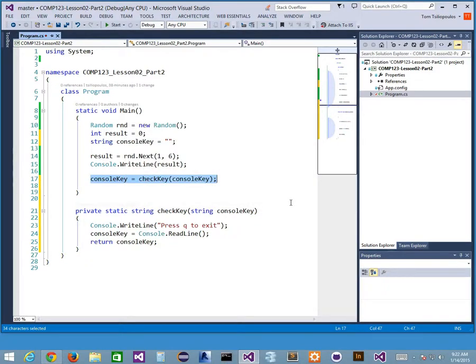Bam, here's my method. Now this is a nicer way of writing a method than writing it by hand, for a couple of reasons. Less typing errors. Fingers create errors, right? I might forget something. This way, I've got my private static string. That's my output. That's what it returns, right? So it's returning console.key. It actually creates the return statement for my method as well right away, right?